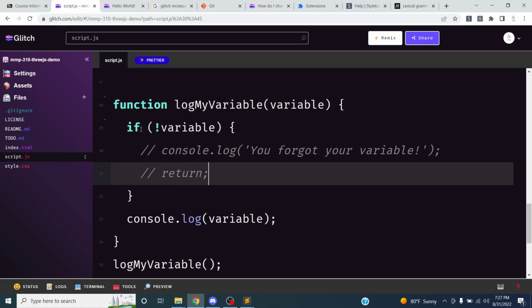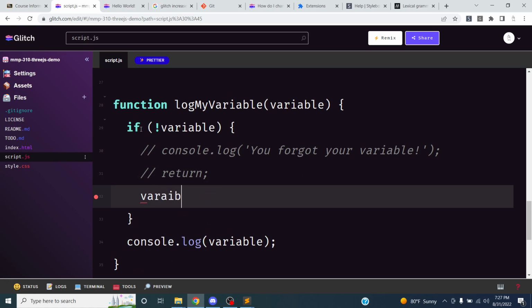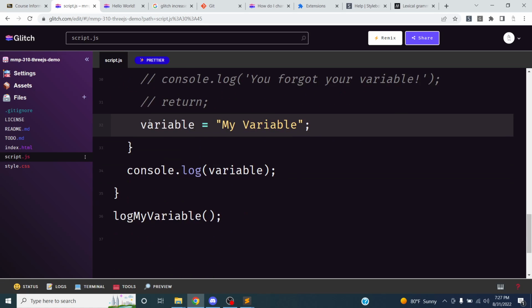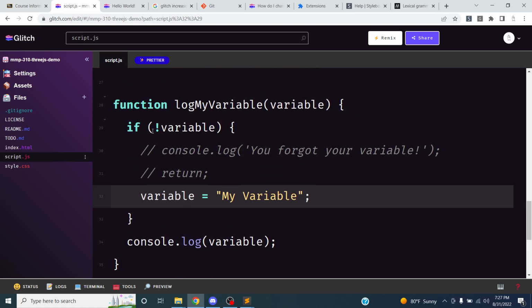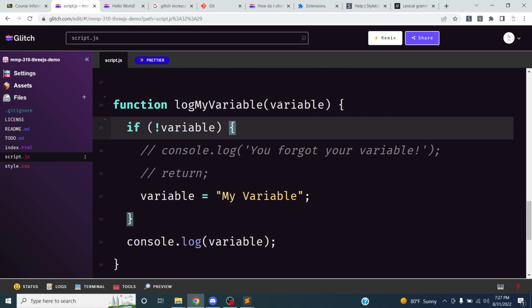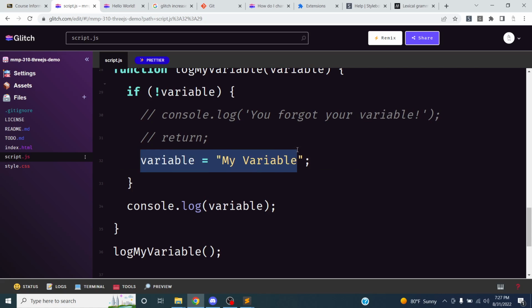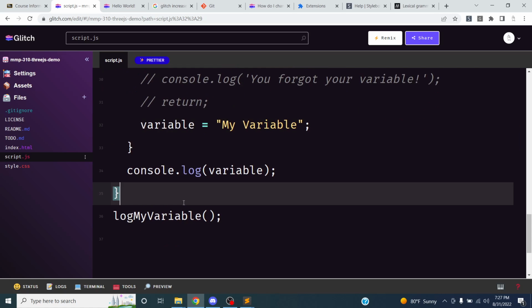Okay, so let's say we don't want to return, we just want to assign the variable something. We could say variable equals "my variable." So this could be like kind of our default value. Okay, so let's try that one. I keep saving because I'm so used to it, even though I don't need to. There we go. There's my variable. So we can see we've changed the variable. So if the user didn't put in a variable, we'll just create it for them. We'll just make up their variable for them.